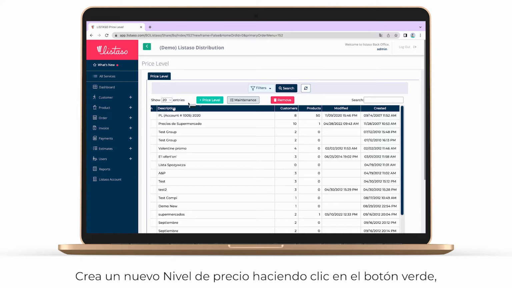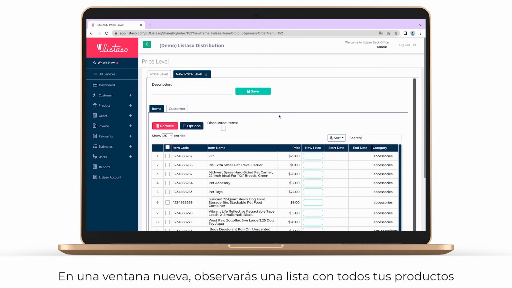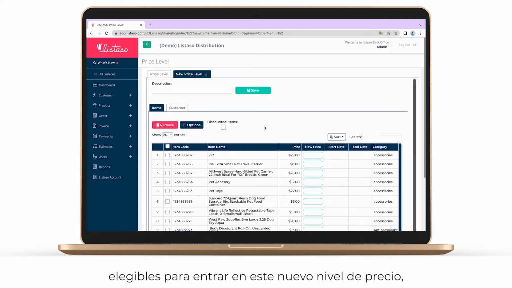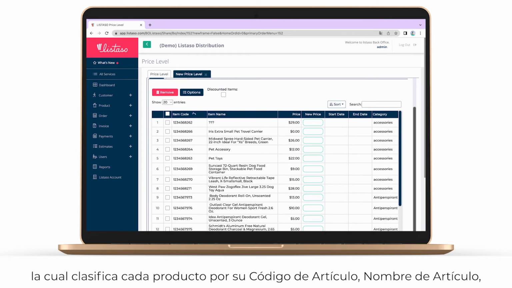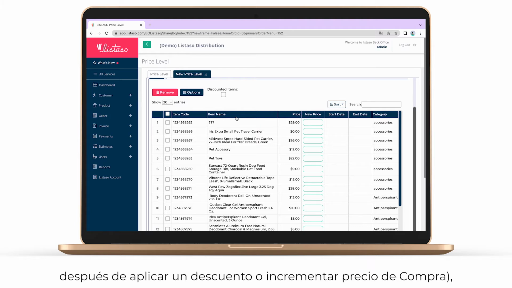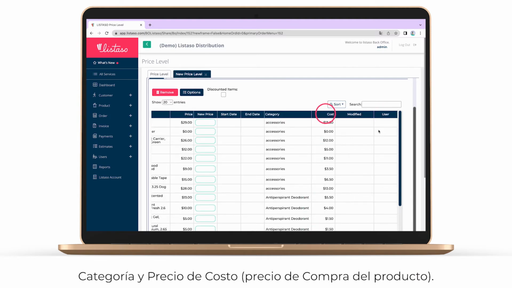So let's create a new price level by clicking on the green button reading Add Price Level. A list of all the potential products applicable for this new price level will be displayed in a new window. As you can see, it opens up in a separate window. And this list breaks down each of the products by their item code, item name, its price, which refers to the product's sales price, its new price, which is the total price after it's been applied, either a discount or a higher price, its start and ending date, which refers to the starting and ending date for the discount to apply or the higher price, its category, and its cost price, which refers to the product's purchase price.